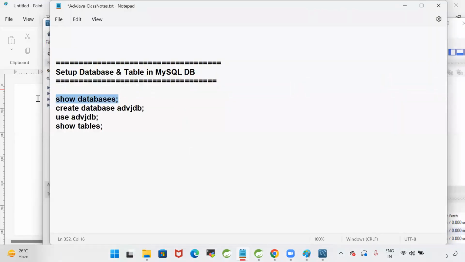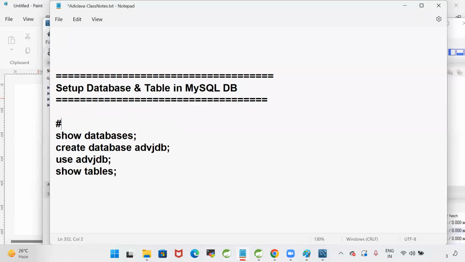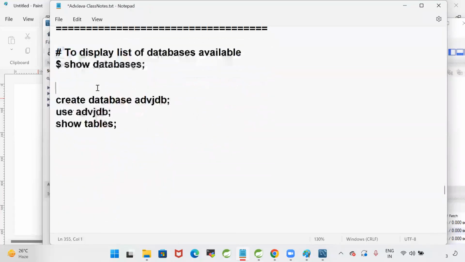Show databases. What is the purpose of show databases? To display the list of databases available. Okay, this is the query. I'm giving the query like this. Dollar means execute that query. Hash means comment. Now create a database.